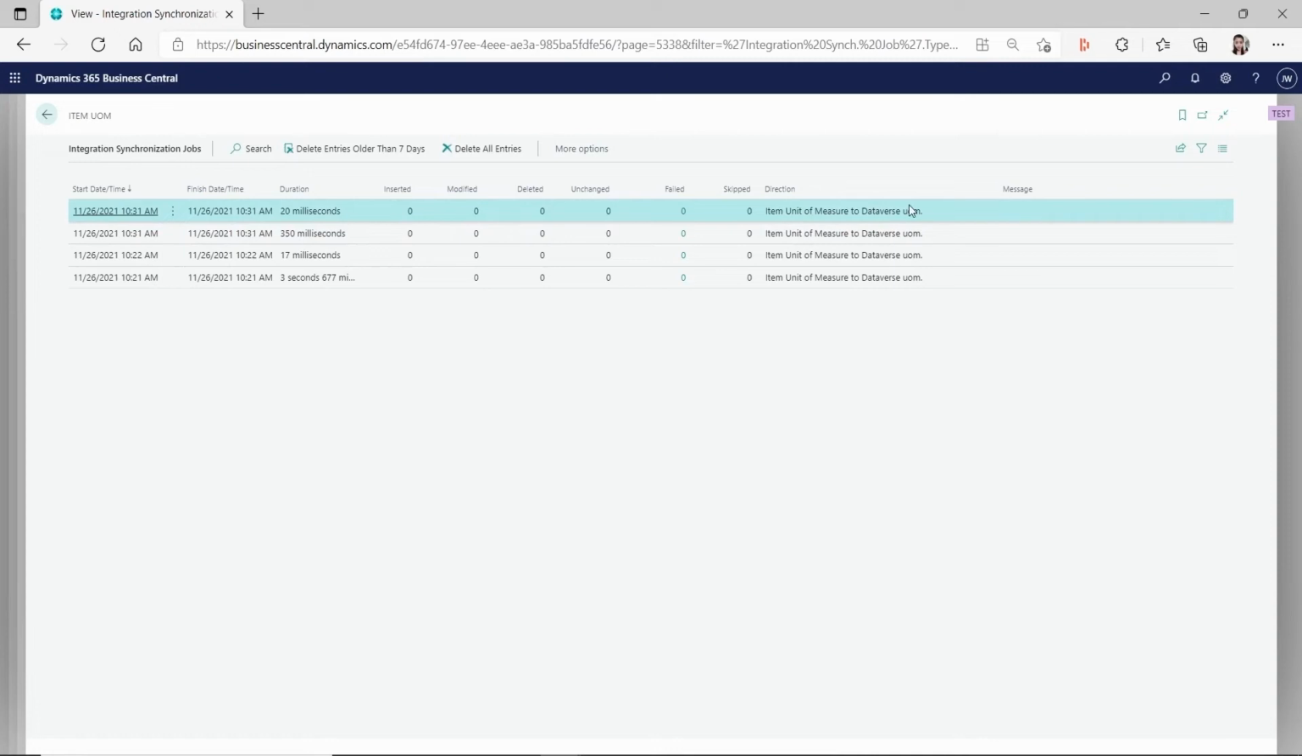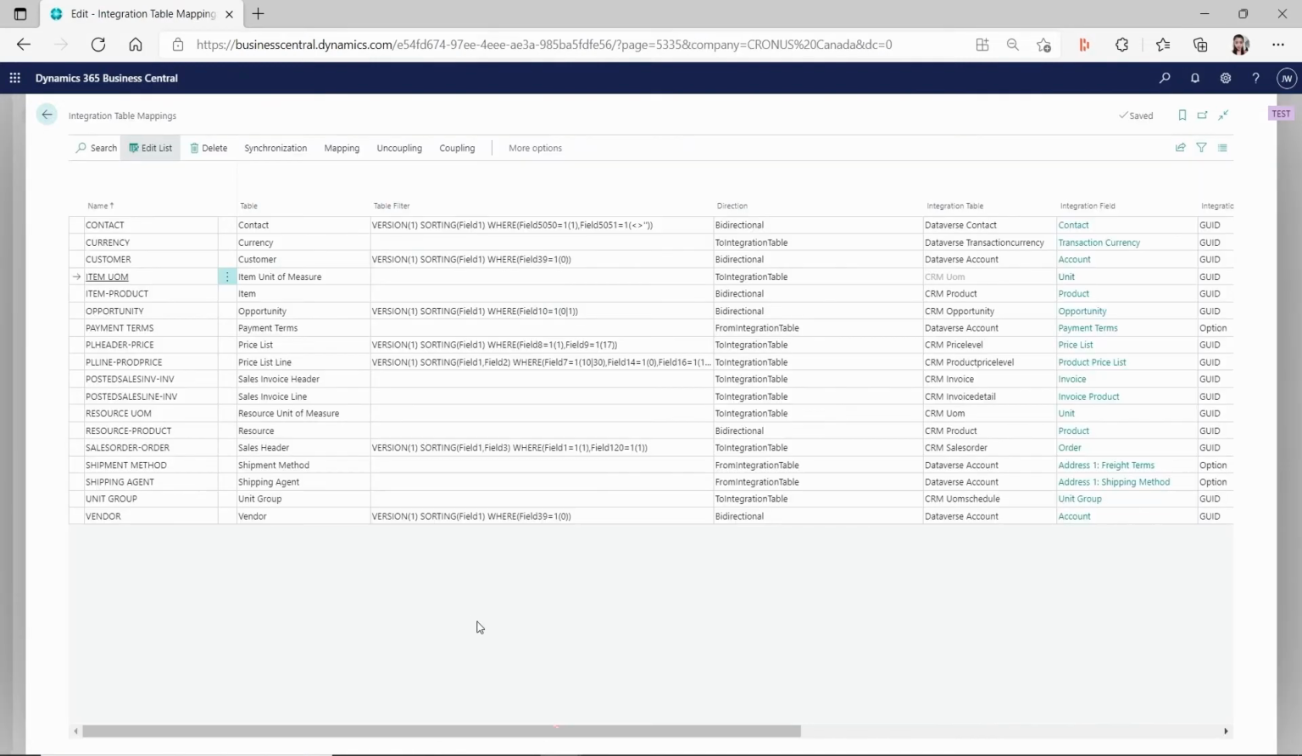But let's see. It doesn't have any message, but it says inserted, modified. Right now it shows 0. So it didn't show any error, but it also does not show any records that have been inserted in Dynamics 365 Sales yet. Okay, so what we can do, because we haven't coupled the records yet, let's couple them first.